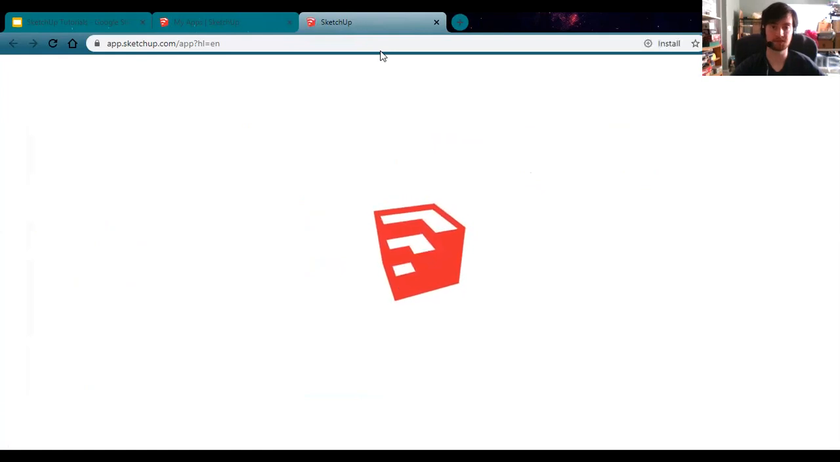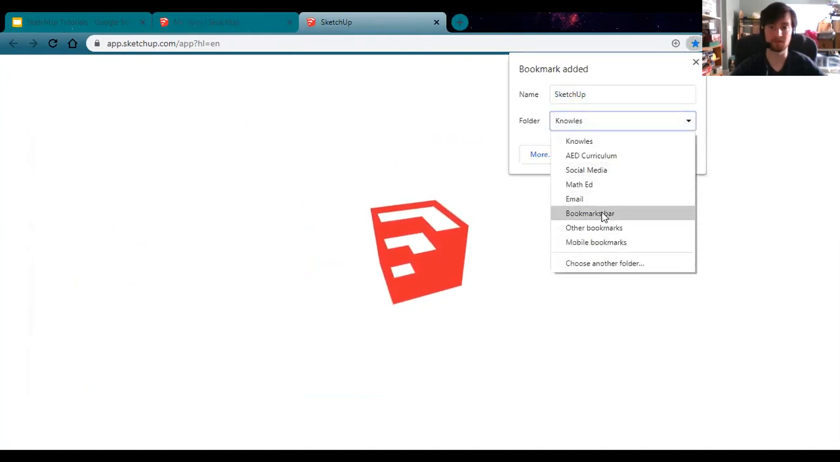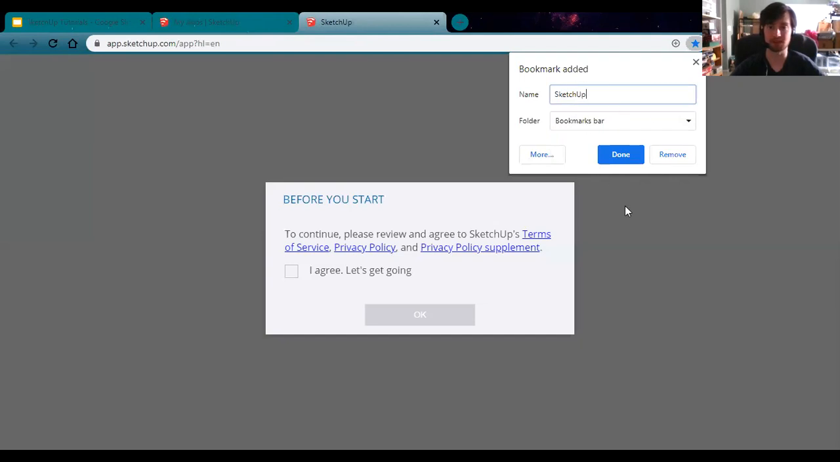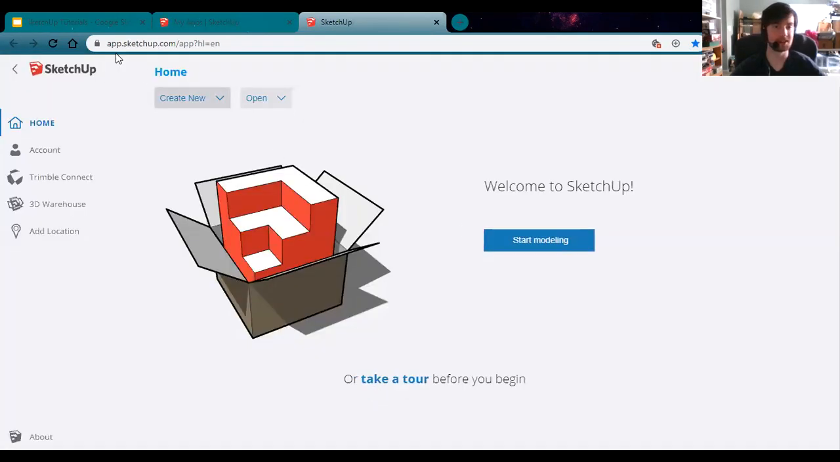And now it's loading. Now what you'll probably want to do is, now that you have logged in and we're now in the web-based model space, I would probably bookmark this. So I'll bookmark, put it on my bookmarks bar, call it SketchUp. And then we have to agree to any terms. And here, finally, now we're ready to actually start designing something.